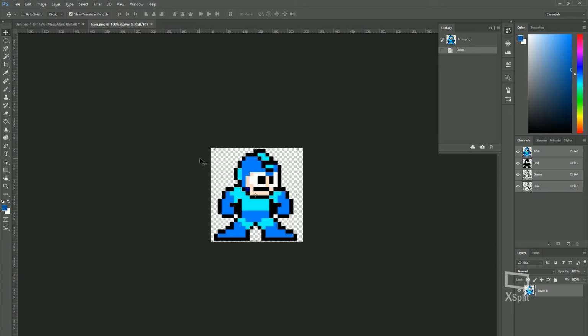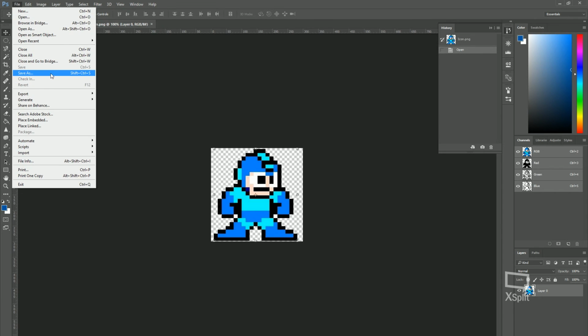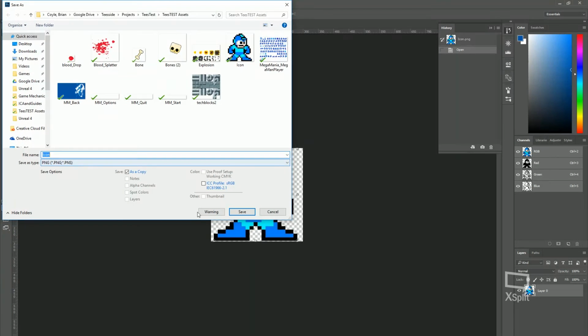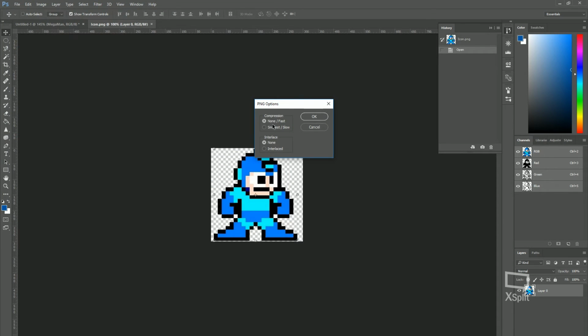The icon is a bit different. I saved this because I wanted to have transparency in the back. I saved it as a PNG, okay? And when I saved it as a PNG, I made sure that in the compression settings, I chose none or fast. So when you're saving that, make sure that you have those options for your splash and your icon.